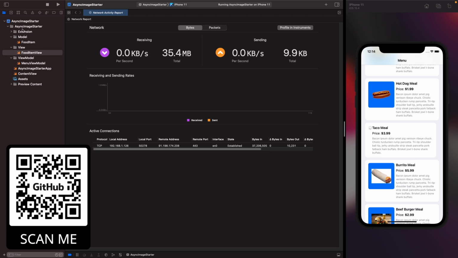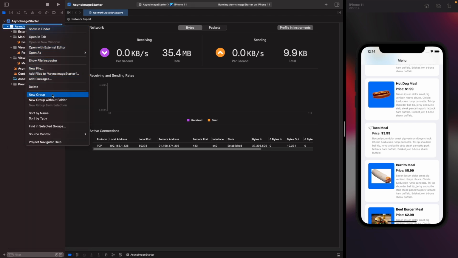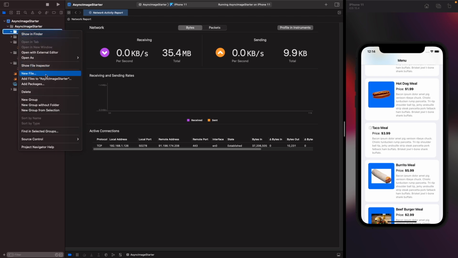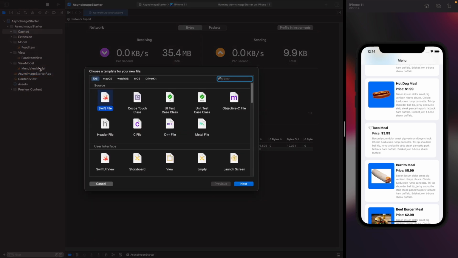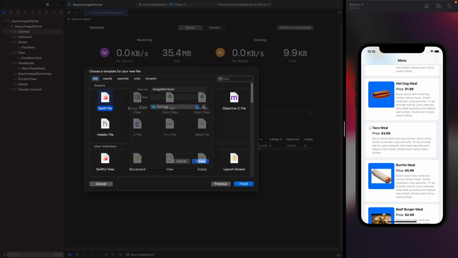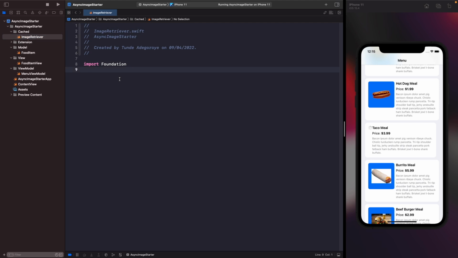It's also worth noting that you can download this starter project from my GitHub as well. So let's create a new folder in here called cache. And then within this folder, we're going to create a new file called image retriever. And then within this file, I'm just going to type out the base implementation of what it's going to do.